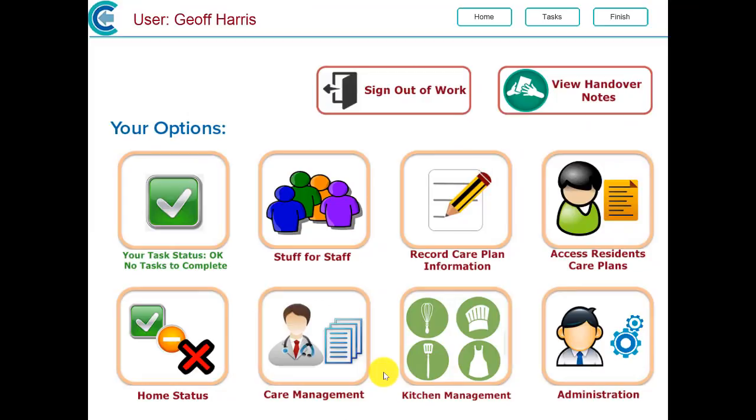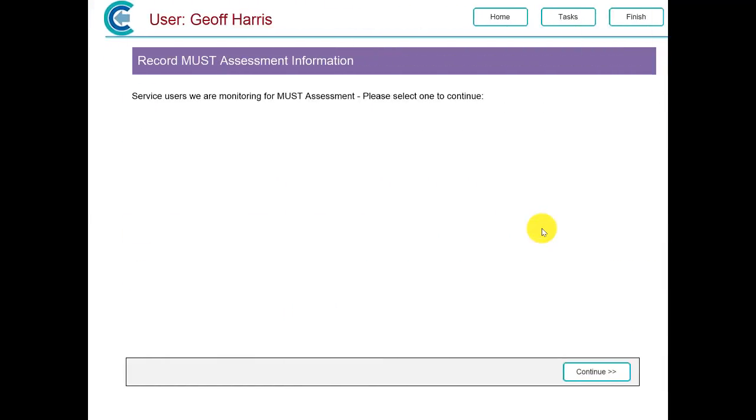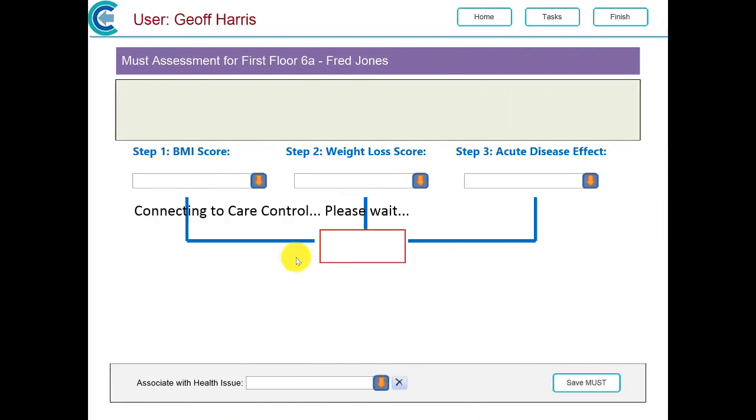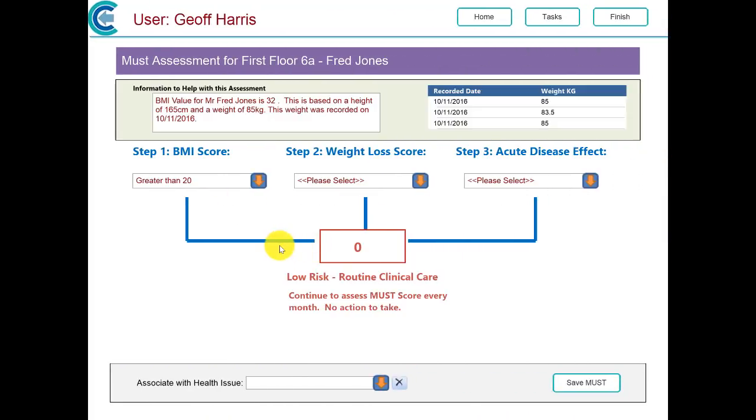The final area we're going to look at in this video is the MUST assessment. The MUST stands for Malnutrition Universal Screening Tool. You can access the MUST assessment by clicking on record care plan information, more options, and then MUST assessment. Select the resident in question, and now what will happen is the system will calculate the resident's BMI, which it has done, and now it's asking us to fill out the rest of this information.